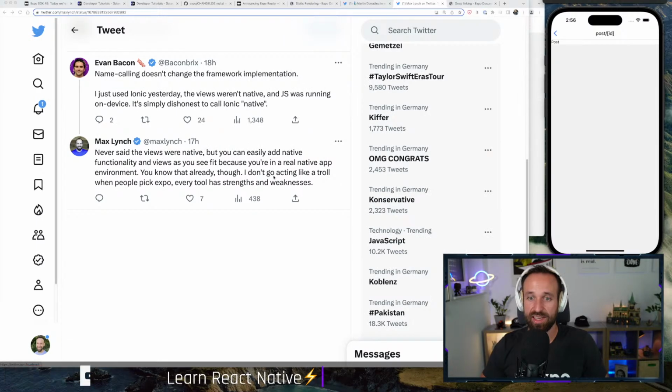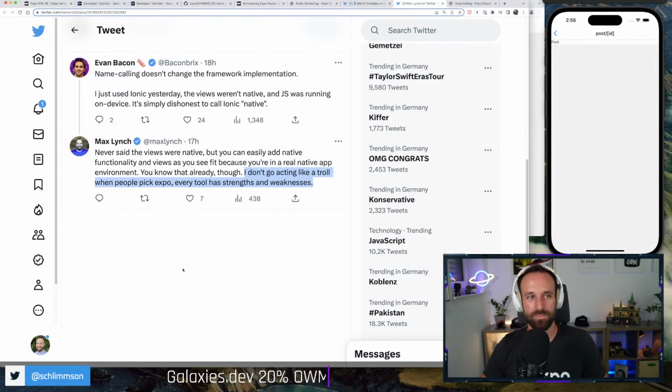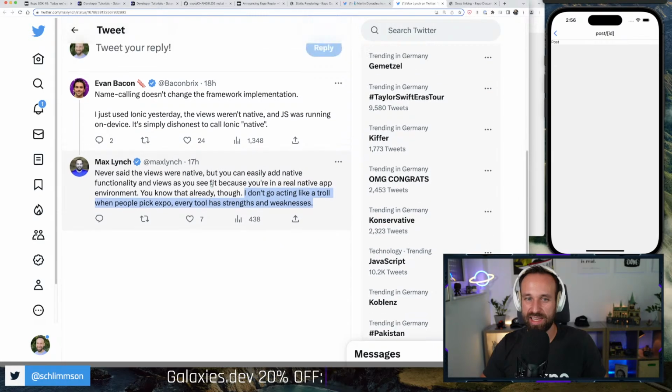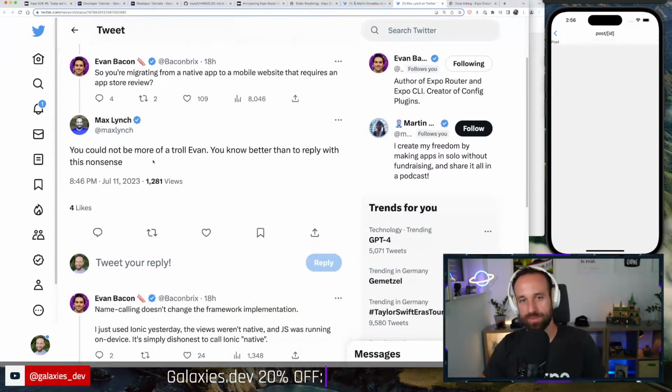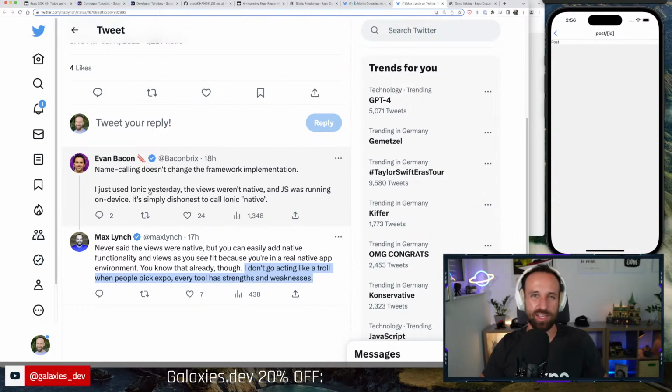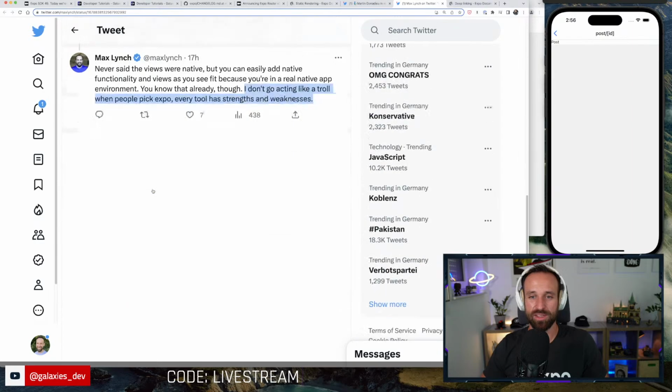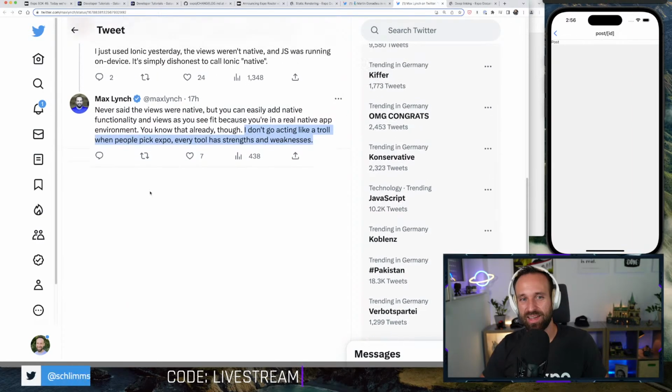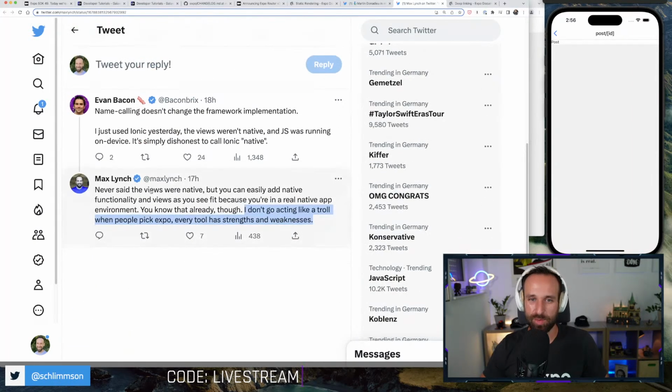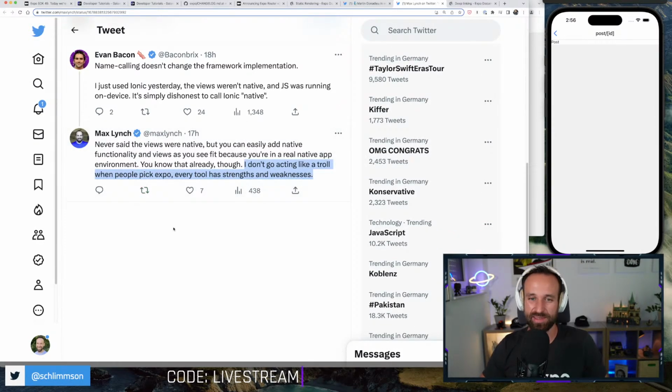Max says, I don't go acting like a troll when people pick Expo. Every tool has strengths and weaknesses. And I think this is what we should agree on. So maybe Evan just had a bad day. Maybe he wanted to push out Expo a bit more. I think they don't have to. Expo already has a great market share and the trends are just going up. So I think we can all be friendly. Just because one app is going from Expo to Capacitor for whatever reason, it won't change the trajectory of React Native, Expo, and Capacitor.